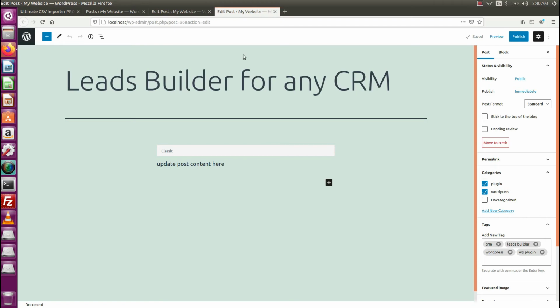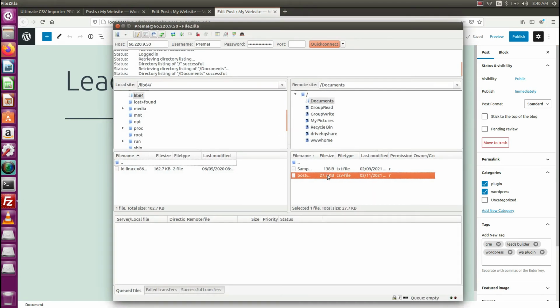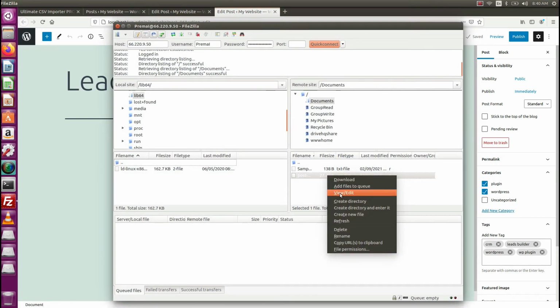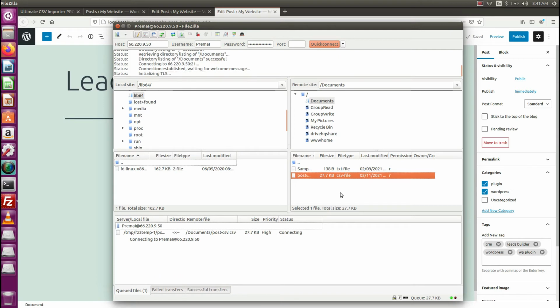Now let's see how to update data via FTP or SFTP using our CSV importer. I am going to update the post content of this leads builder post. Navigate to FTP client to use. Here in this case I use FileZilla. Locate the CSV file.